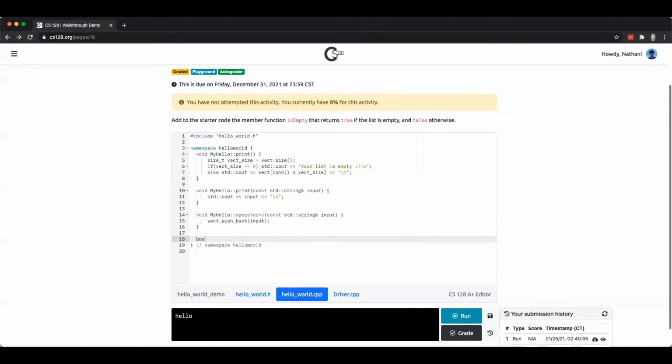isEmpty, MyHello, scope resolution operator, and the name is isEmpty, takes no argument. And we're going to have this return false for now. Since I have some work that I want to keep, I'm going to hit save so that I don't lose this.